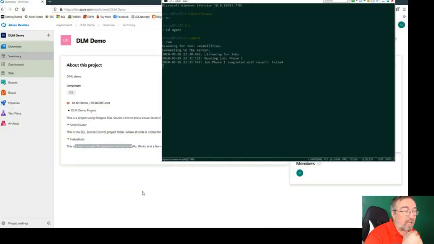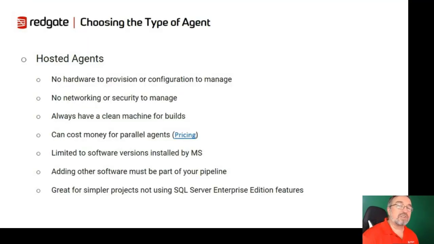Now, if you are doing hosted agents, the advantages are pretty good. You don't have to worry about provisioning or managing your hardware. You're always going to have a clean machine. You don't have to worry about networking. But as you start to increase the parallelism of having more than one agent, you have to pay for it. So there's an added cost.